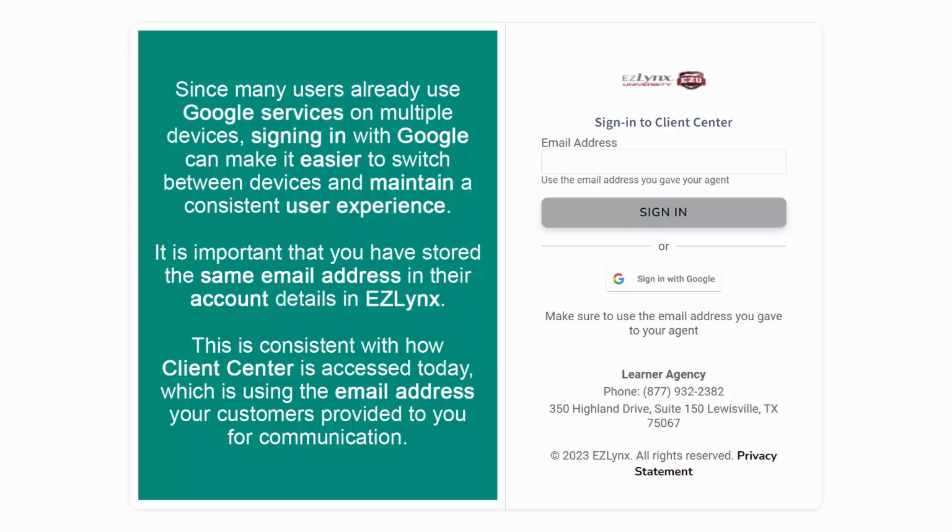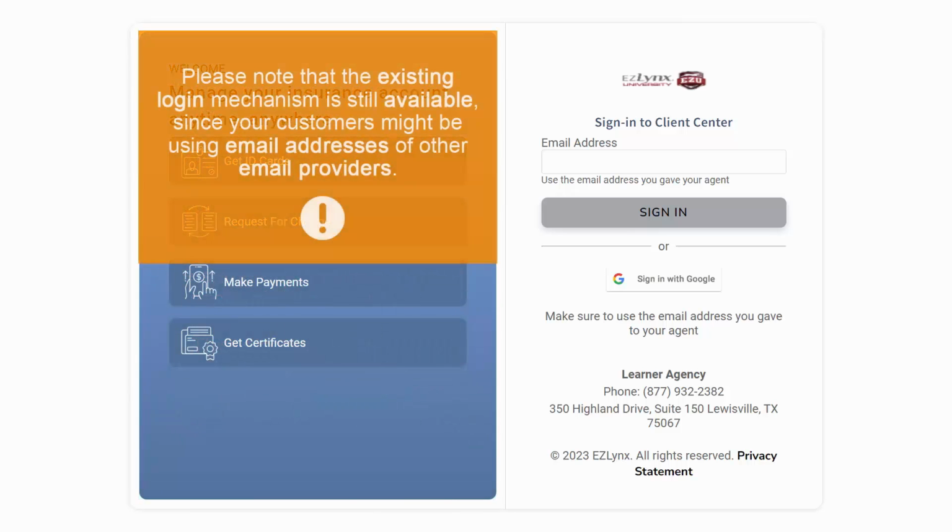It is important that you have stored the same email address in their account details in EZLynx. This is consistent with how Client Center is accessed today, which is using the email address your customers provided to you for communication. Please note that the existing login mechanism is still available since your customers might be using email addresses of other email providers.